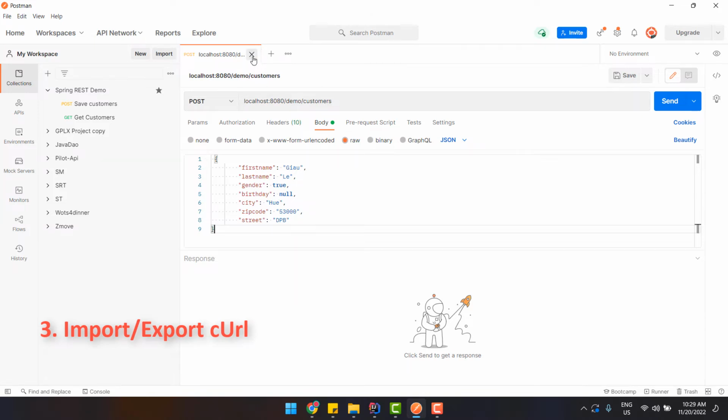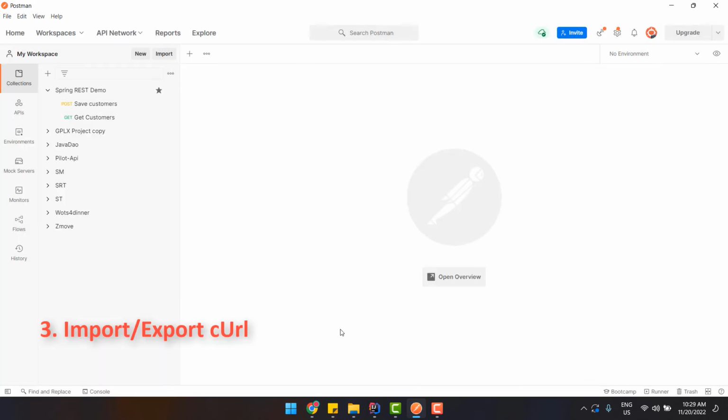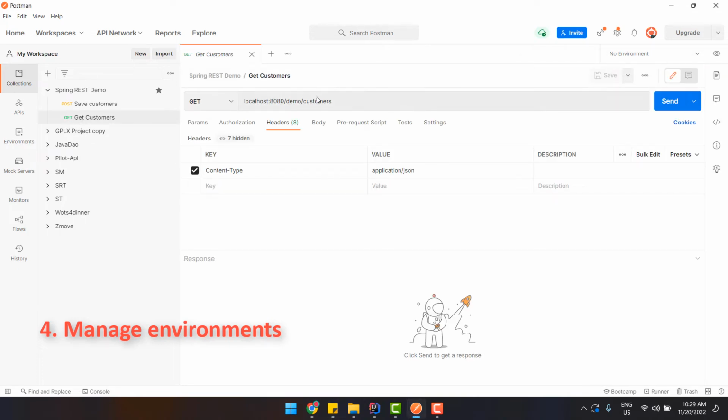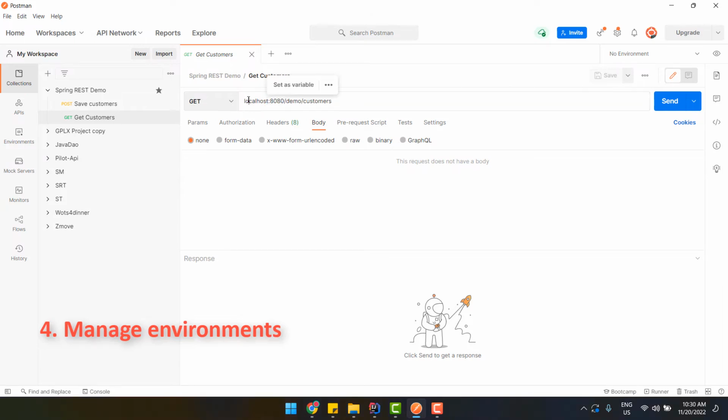So it's quite save your time when you need not to copy one by one. And the last one is also really important: manage environment. We can see that in this case, I have the employee API here in the localhost. And that is the localhost in my machine.